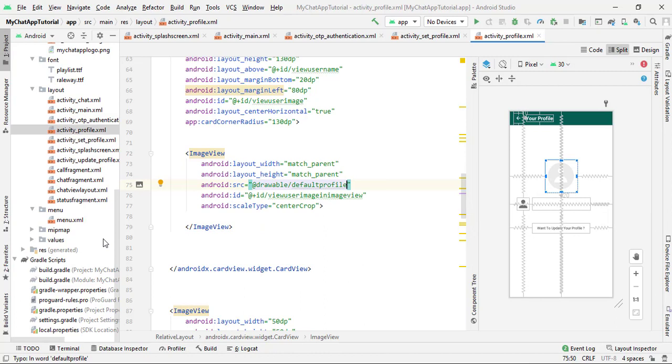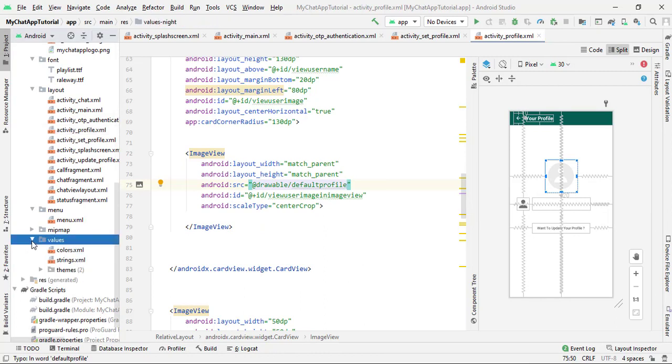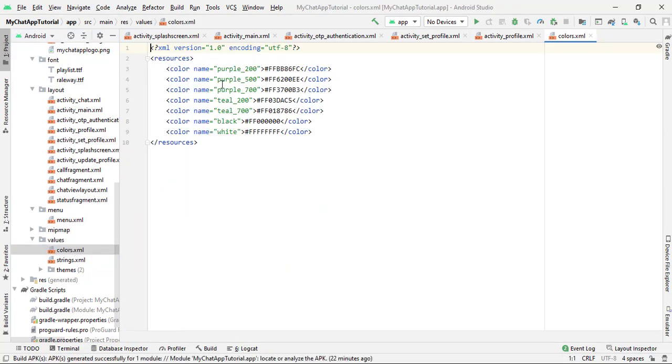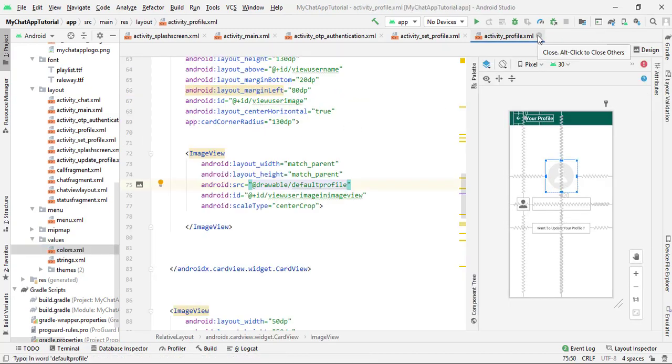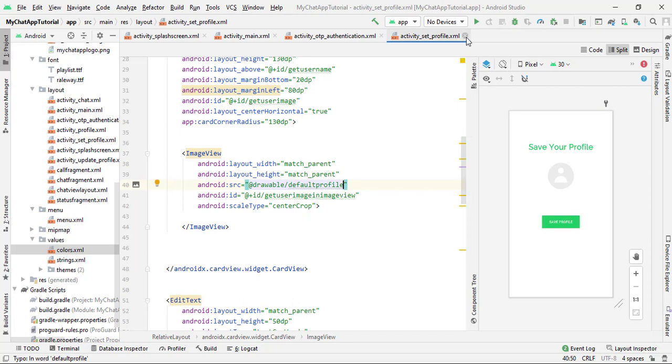Now first, before writing any code, simply come inside our values and then double click on colors.xml, and I have to change my title bar color. So you have to make a change inside purple 700. So delete this code and simply type here 055047. This is the color code for our title bar. So now close this, and you can close everything. Now the work is done.